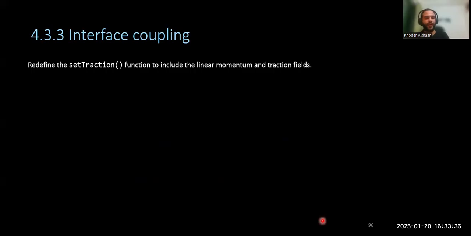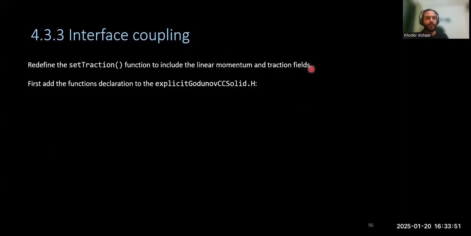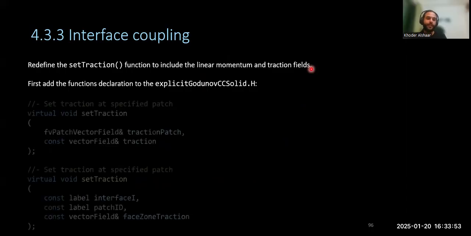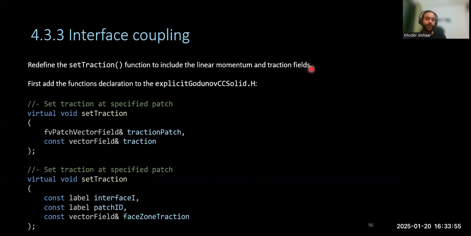So what we do now, we have to redefine this function, the set traction function, along with its overloaded function, to include the linear momentum and traction fields. So first, we add the function declarations. We add the function declaration basically to the class header files. So these are the two functions in the header file. This is the first call and this is the overloaded function.